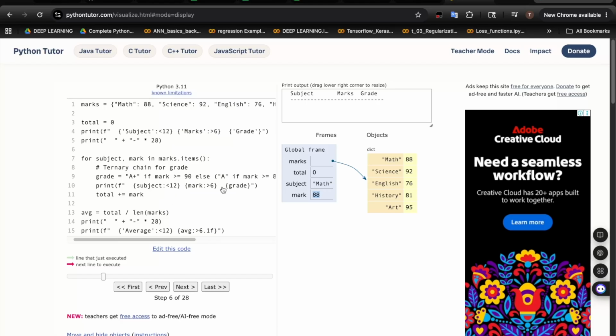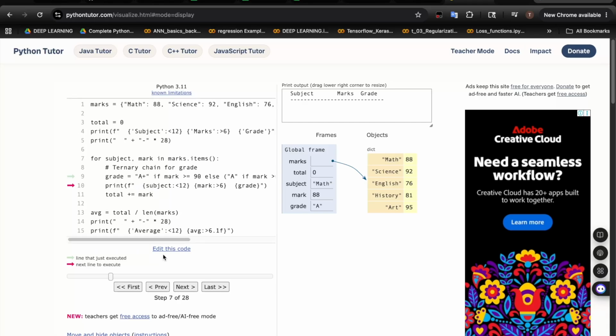It's good. Then I'm simply printing here like this. See, I'm printing math 88 A. How did I print it? What was the subject we had? We had subject math. Then I gave 12 indentation and 12 gap. Then mark. What was the mark? 88. I had 88, and then a 6 gap.